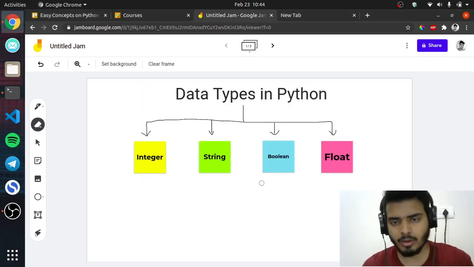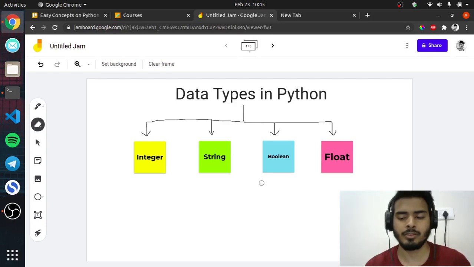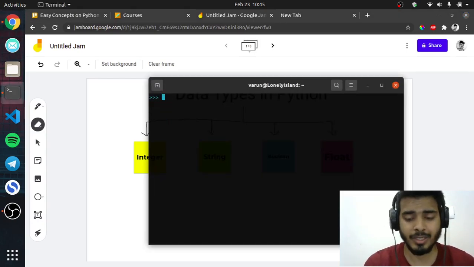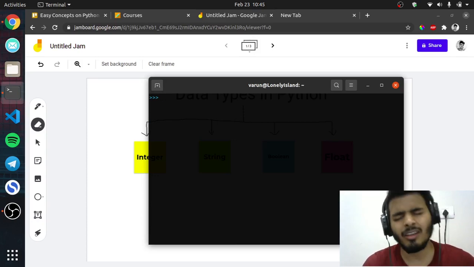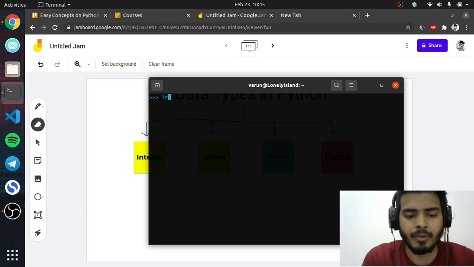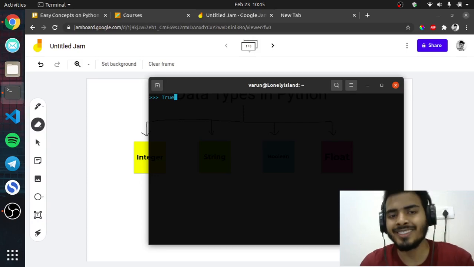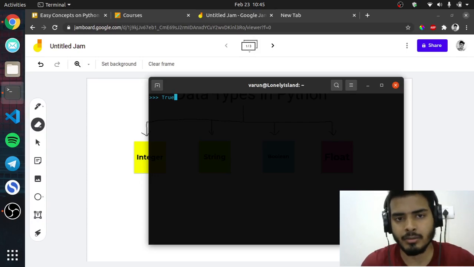So let's talk about the third one now. Boolean. So what are Boolean? Boolean contains two values. It can be either True or False. It's a little bit different to understand, because without any use cases you wouldn't understand. So let's say if I type True, and here's the difference. For it to be considered as Boolean, the T should be capital. So if you type True, press enter, it's a Boolean.